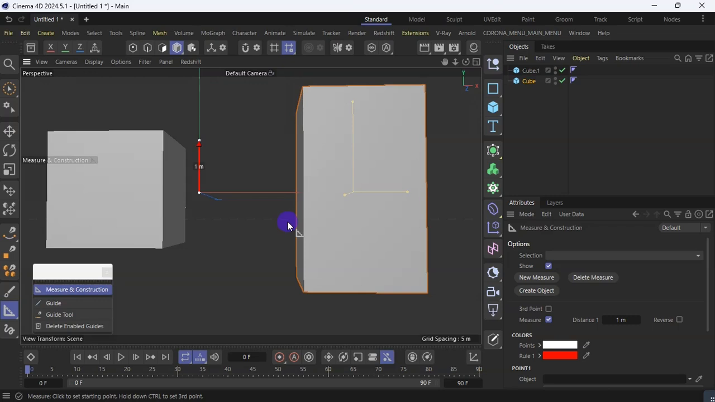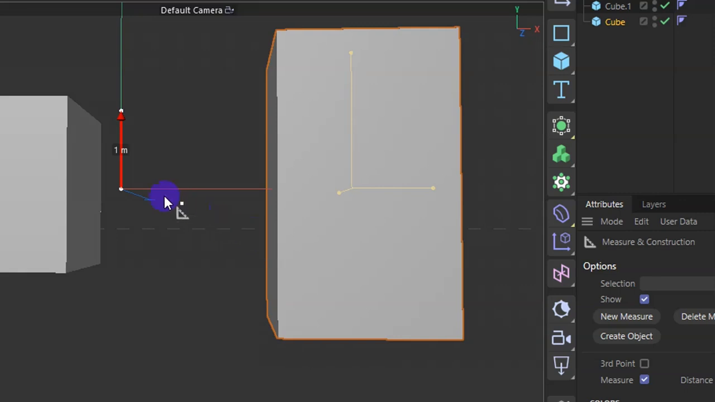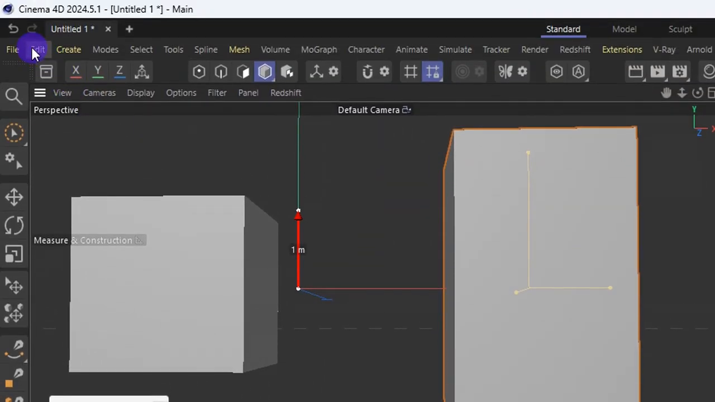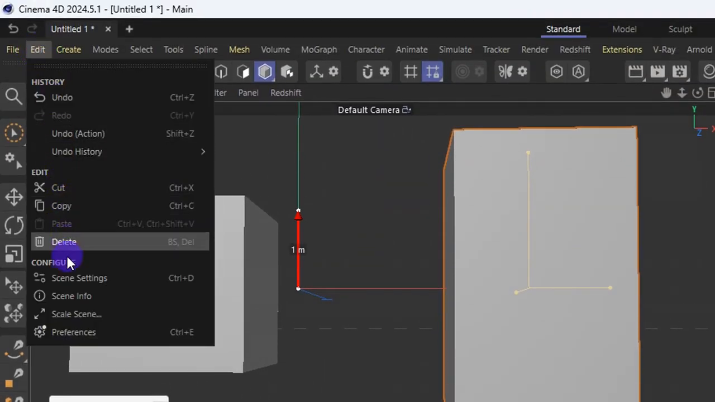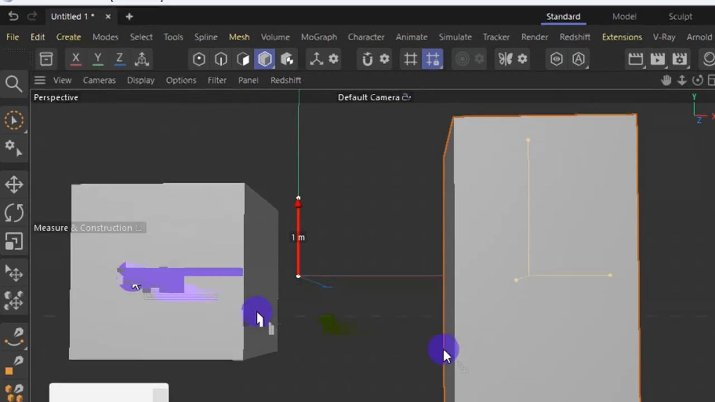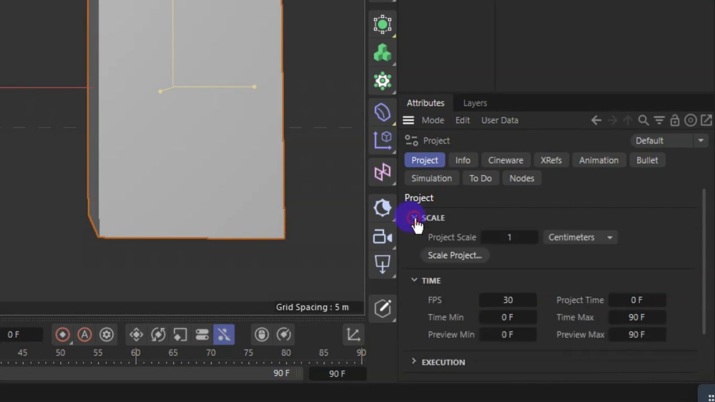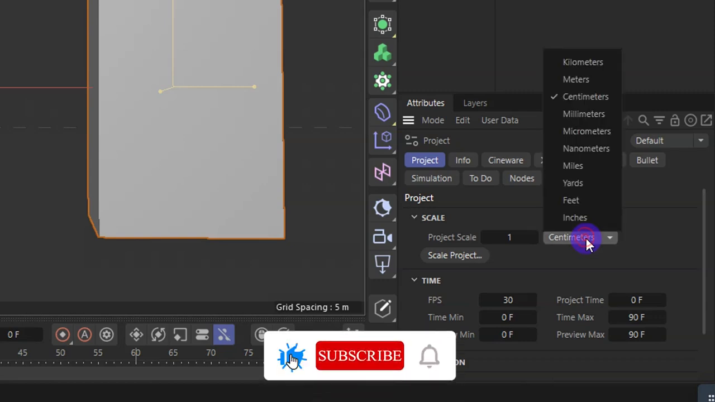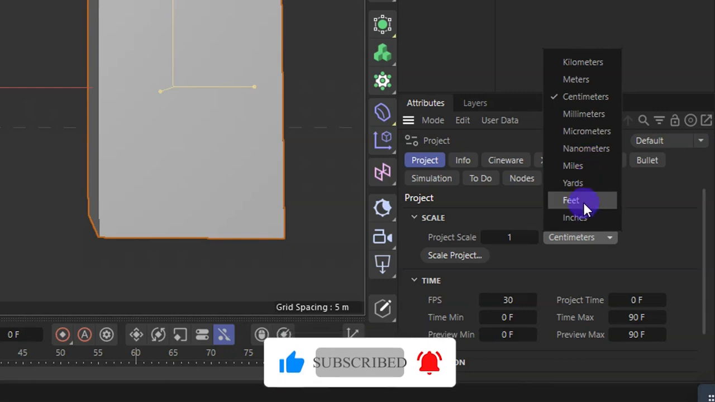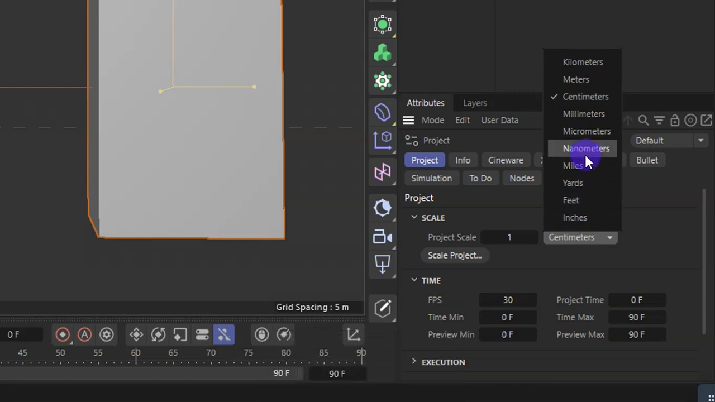To do that, we head over to edit, scene settings, and we come down to project. Under project, we go to scale, and here our unit is centimeter. We can change it to whatever measurement type we want to use, inches, miles, yard, or whatever.